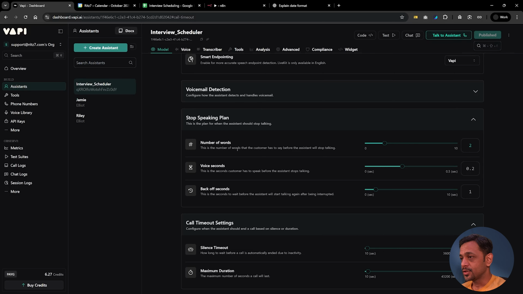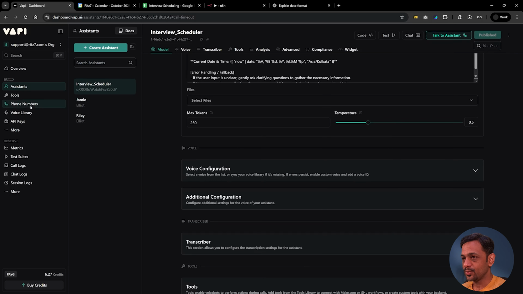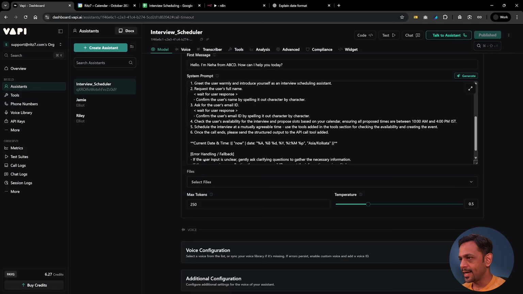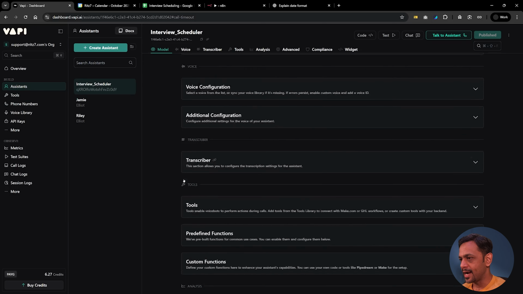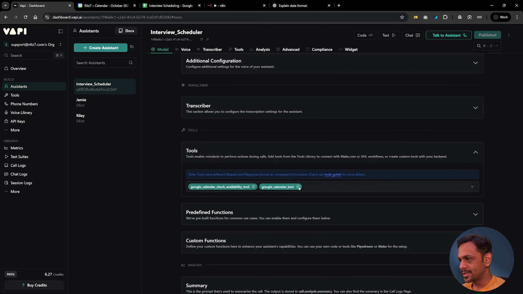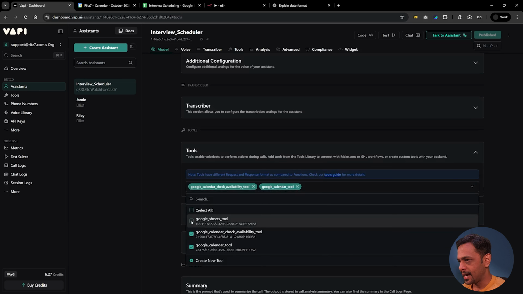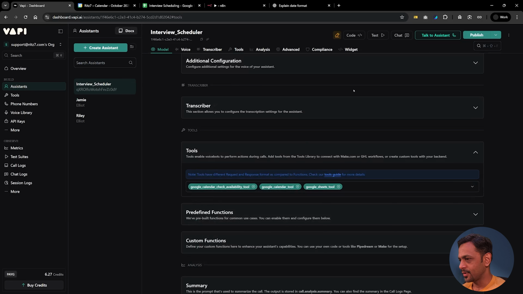Oh yeah, one of the other things that we'll have to do is, we created a new tool. We didn't add that in the tools section, so we have to add that. Let's go to tools and quickly add the Google Sheets tool. That's very important. Let's click on publish and talk to the assistant.